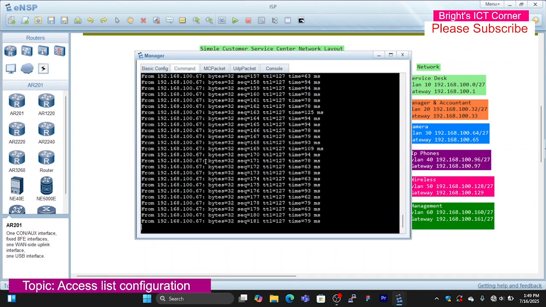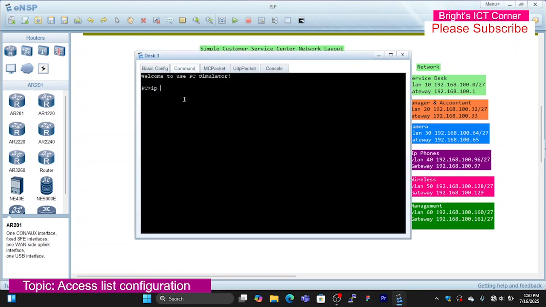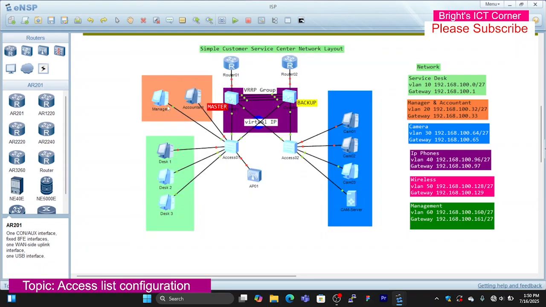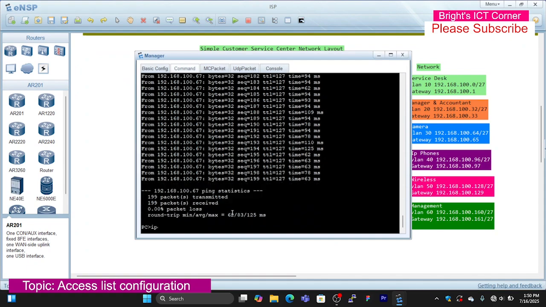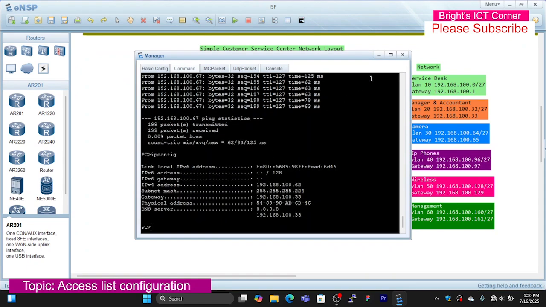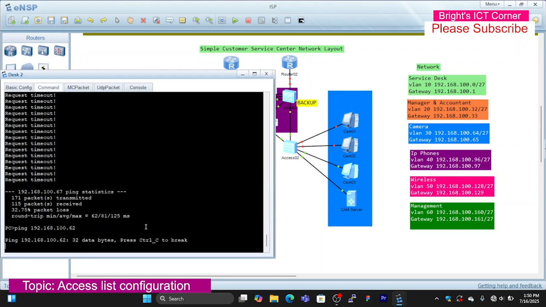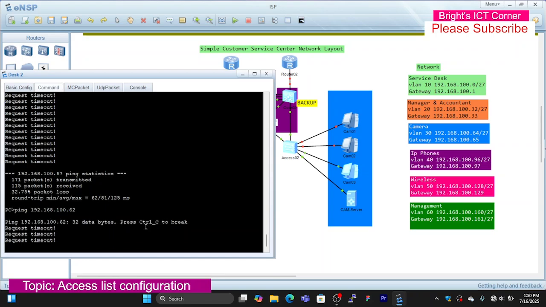So this is still pinging. We need to also try to ping it. Am I getting an IP address? ipconfig. So I'm not getting an IP address. Let me try to use the same PC. Let me stop this with Control C. That's the IP address of this, 62. So I'm going to try to stop this and ping 62. So as you can see, the service desk is not able to talk to the manager's network, which we don't want.